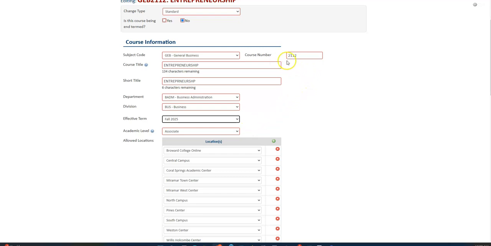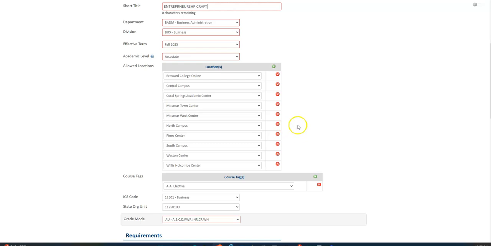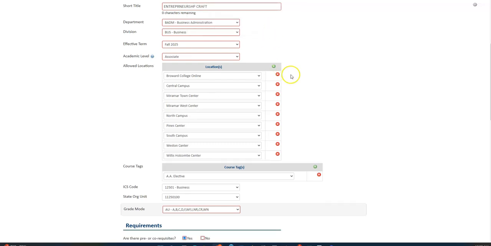For our example, we're not going to change the course number, but we will change the title to Entrepreneurship in Crafting. I want to go ahead and modify the short title for the maximum of 20 characters. I've already selected the effective date. I know that we're not going to offer them at certain locations, so I can go ahead and select the X. It's going to ask me to confirm that I want to delete that row because once it's done, you cannot change it. Okay.